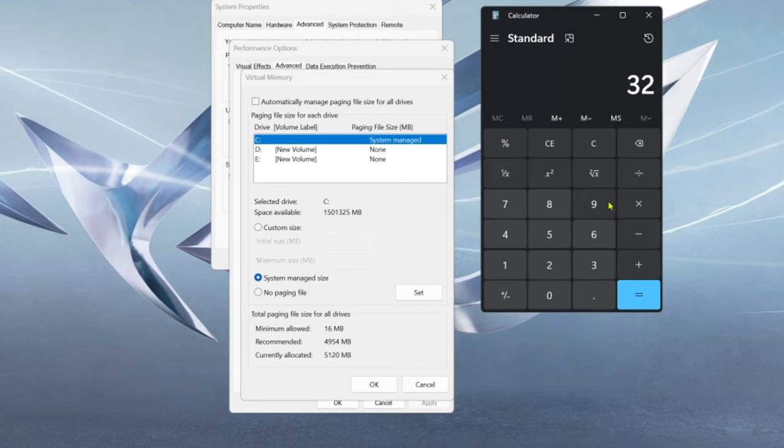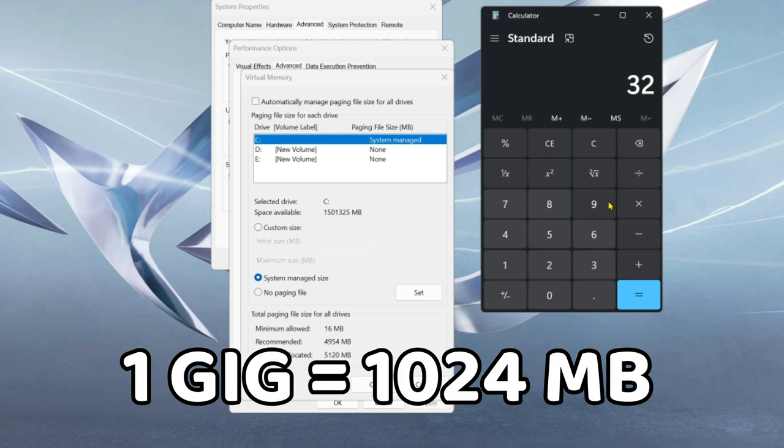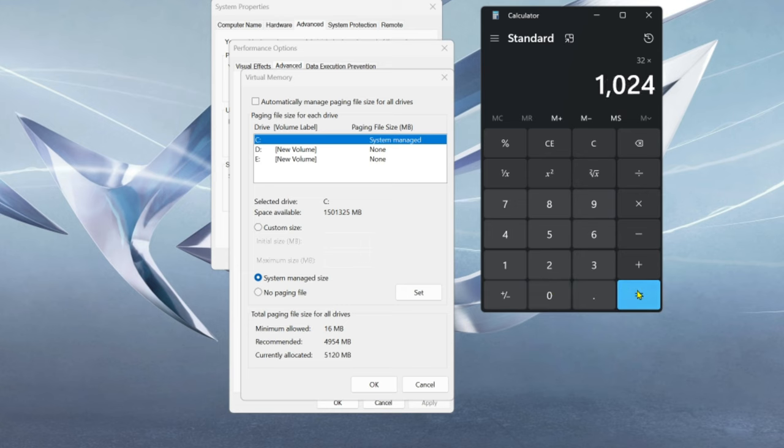So 32, and 1 gig equals 1024 megabytes. So you're going to multiply that by 1024. That gives me how many megabytes of RAM I have. Even though I have 32 gigs, it's actually 32,768 megabytes.